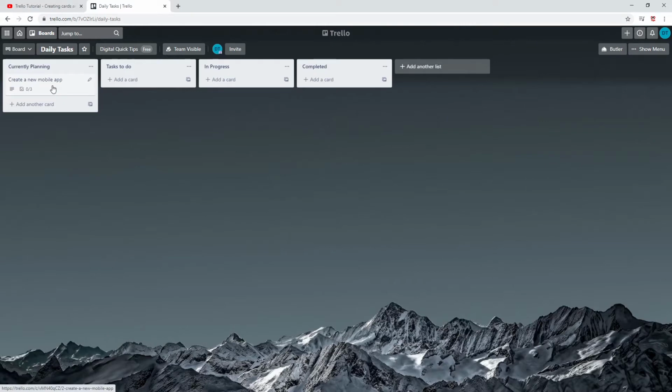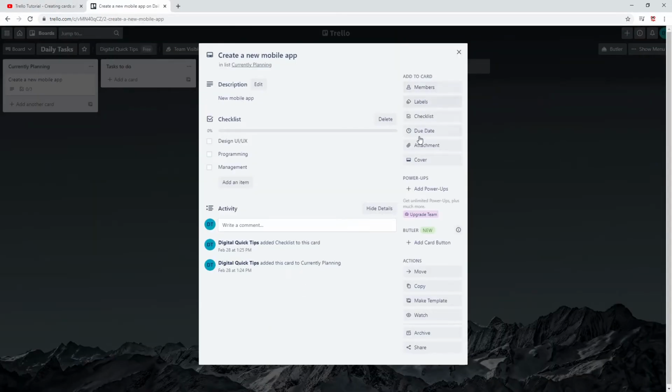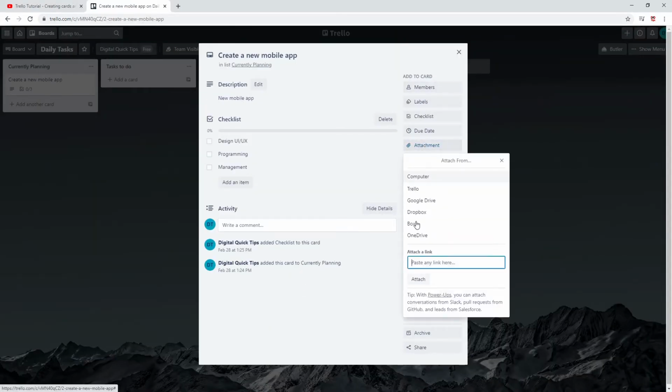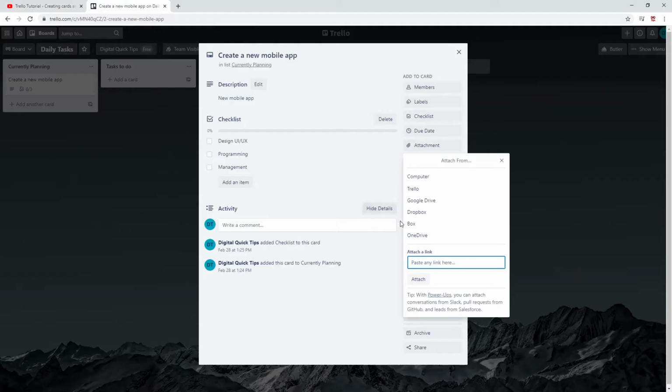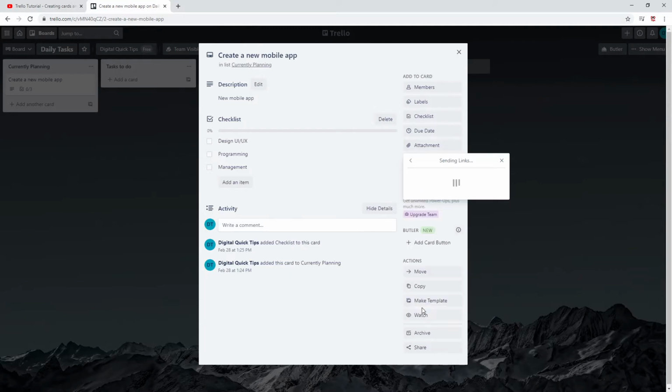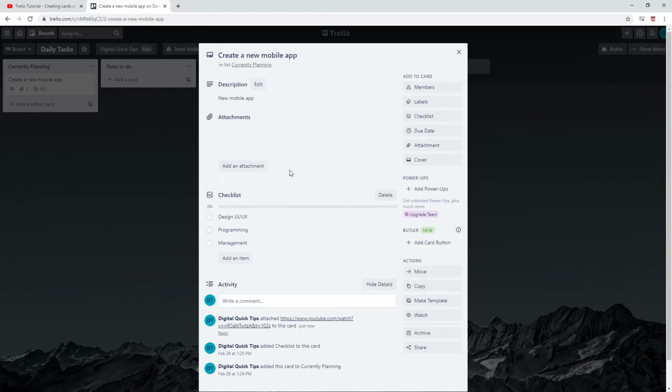Open up any card and under the Add to Card menu, you will see attachments. Click Attachment. You can select any of these options including Computer, Trello, Google Drive, Dropbox, and OneDrive. You can also paste attachments with links. I will copy a link from one of my previous videos. And just like that, it adds the link as an attachment so all users can see it.